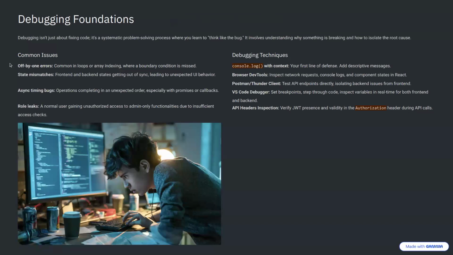Now, the common issues that we normally experience is the off-by-one error. It is common in loops or array indexing, where a boundary condition is missed. This one is going to be a catastrophic failure because you're going to be taking a certain loop that normally is going to confuse you.